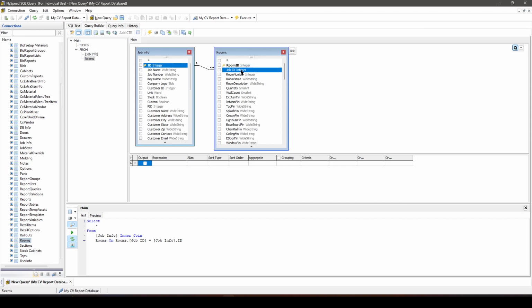Now you might think to yourself, why is there not a key next to job ID right here underneath rooms? That's because this is not referencing the actual job info table. You might have 6 different rooms, and all of those rooms could have rooms.job ID as a record, and all of those job ID integers would return the same number. So that's why it's not showing the key next to job ID underneath the rooms table. This will not be a unique key under the rooms table. So hopefully that didn't confuse you guys. Maybe it did, but anyway.